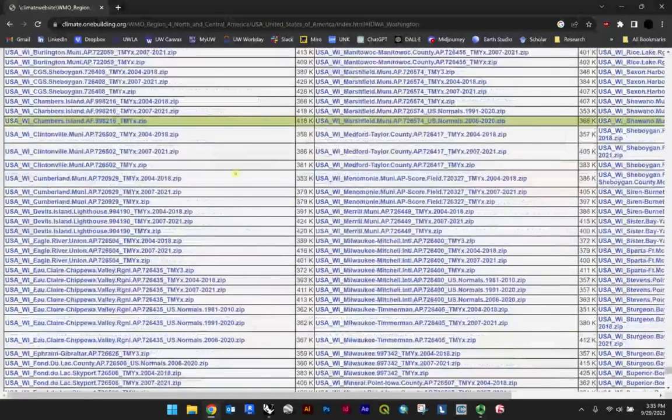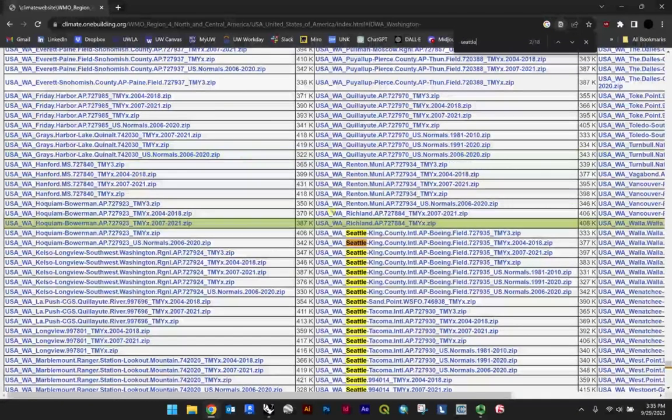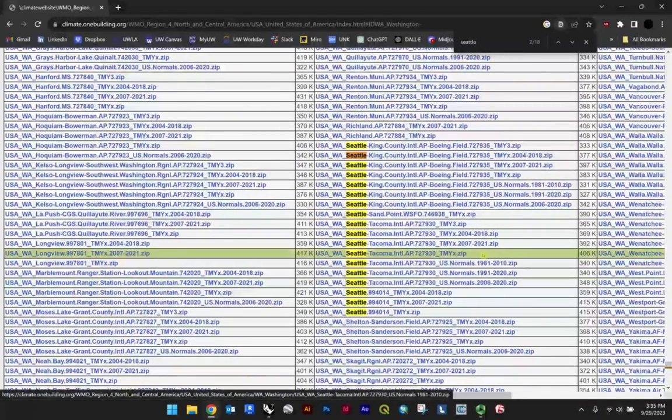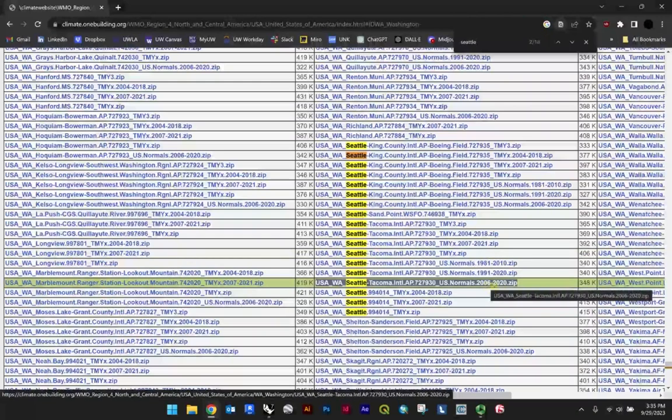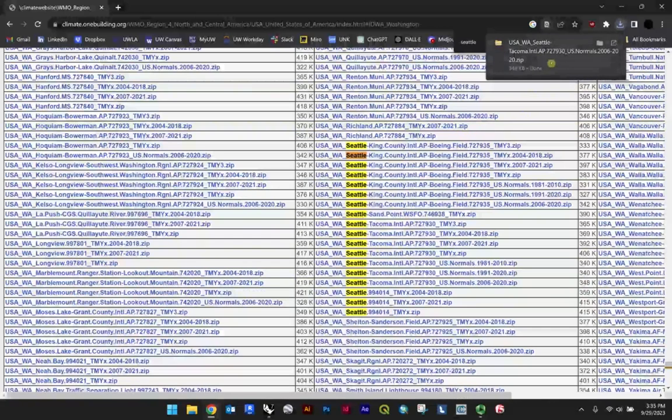So there's a lot of different files here, of course. What I'd recommend is just Control F and type in Seattle, just to expedite your search. I'd go ahead and do the Seattle Tacoma, use the most recent dates, so 2006 to 2020. You'll see there's some other ones like Boeing Field, but I would do this version here. That'll download pretty quickly.